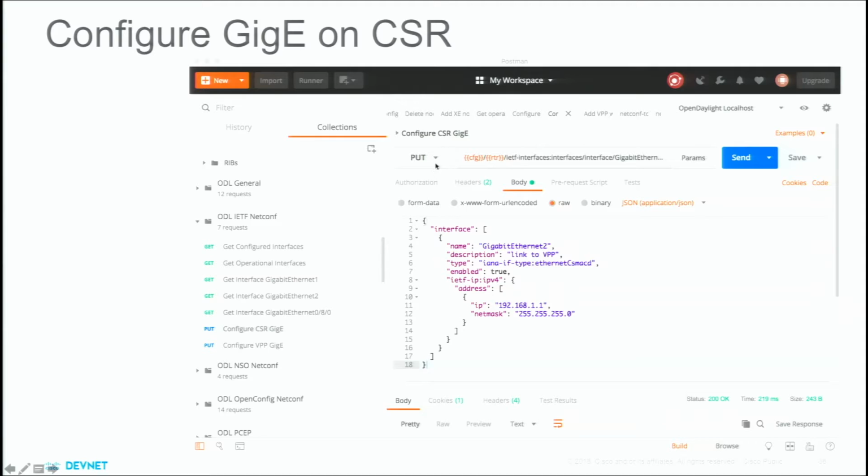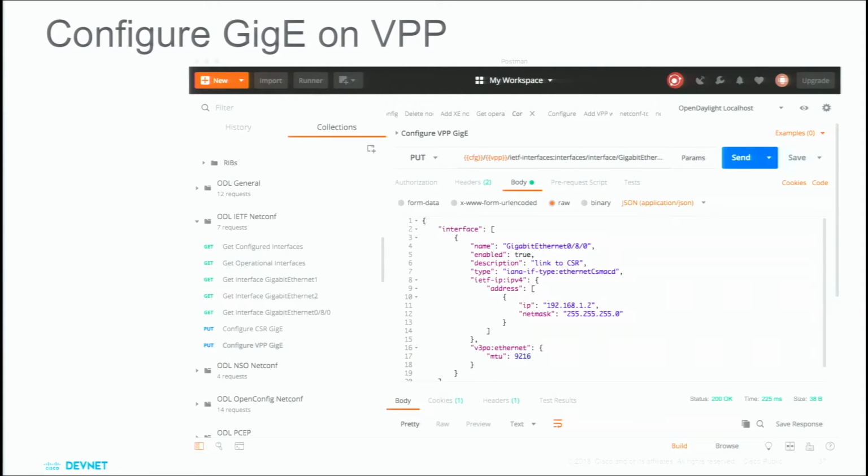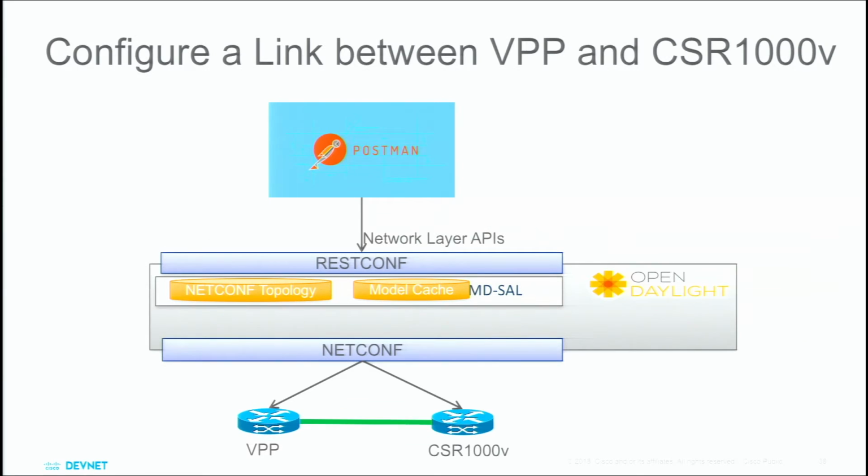You can see here what I'm doing is a PUT, and I'm talking to the CSR, and I'm saying I want to configure a link from my GigabitEthernet2 over to VPP, establishing one side of the connection. So I do that PUT request, and then I do almost exactly the same thing on VPP to connect it to the CSR1000v. Once I've done that, I have this connection set up. Again, I'm showing all this using Postman so you can see the way the requests are built, but you could very easily do the same thing with Python programmatically.